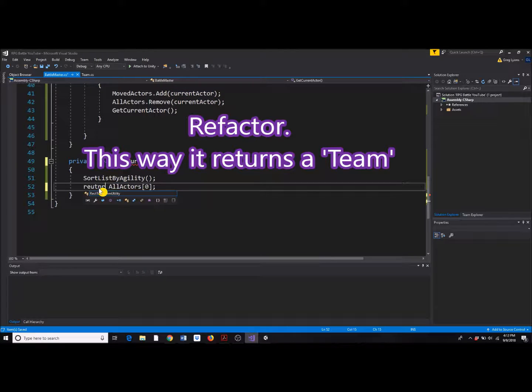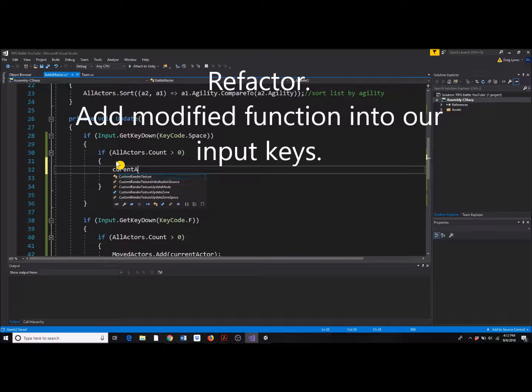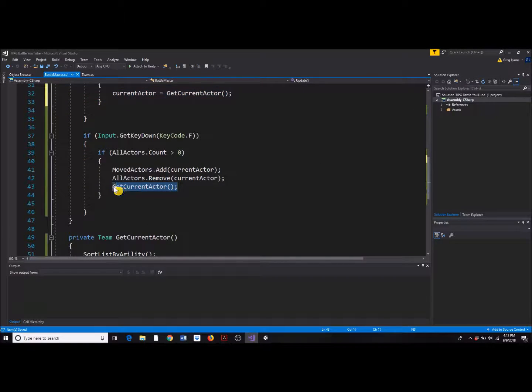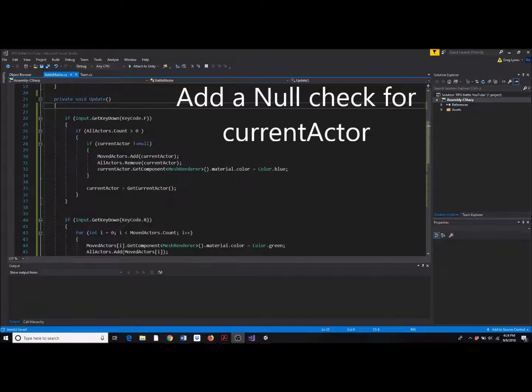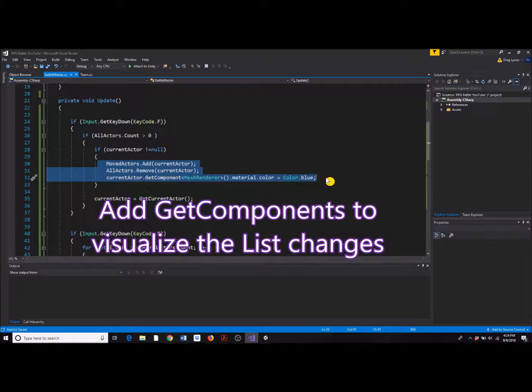So now we got to change a few other things here. Write in the word return the first actor in all actors. And now we got to change up where we have our spacebar and our F. This is going to reduce our code and come in handy quite a bit later as well, as we're going to keep using this for multiple things. Now after we added that to our triggers here, we're going to also add a null check for the current actor. So a few things for F. We're going to first make sure the all actors count is greater than 0. We're going to make sure the current actor is not null.